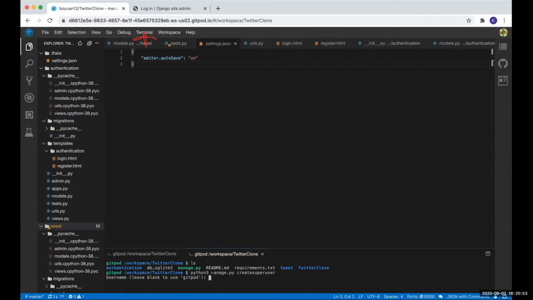Username. Leave blank to use gitpod. Type your username here, or we can just press enter. Enter a valid username. This may only contain letters, numbers, and characters. You cannot contain a space, basically. You can do Gatling-P2000 without the space. Email address.